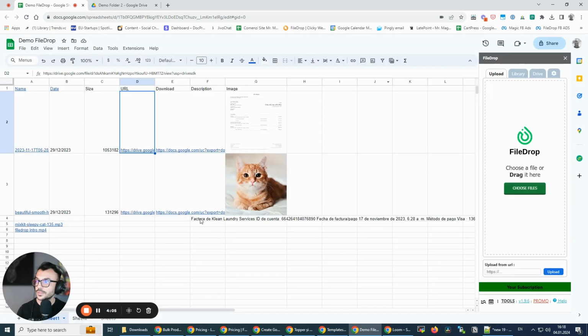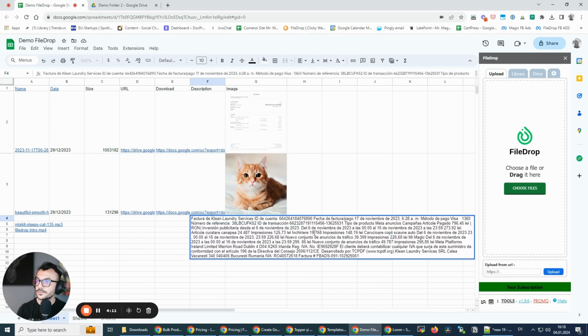I'm going to close, and you can see that it's inserted in F4. And then all the text is right in this cell.